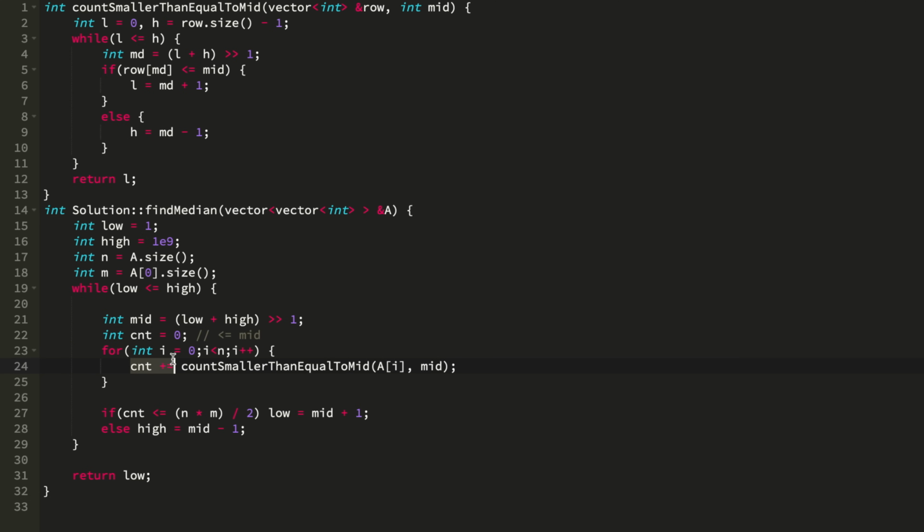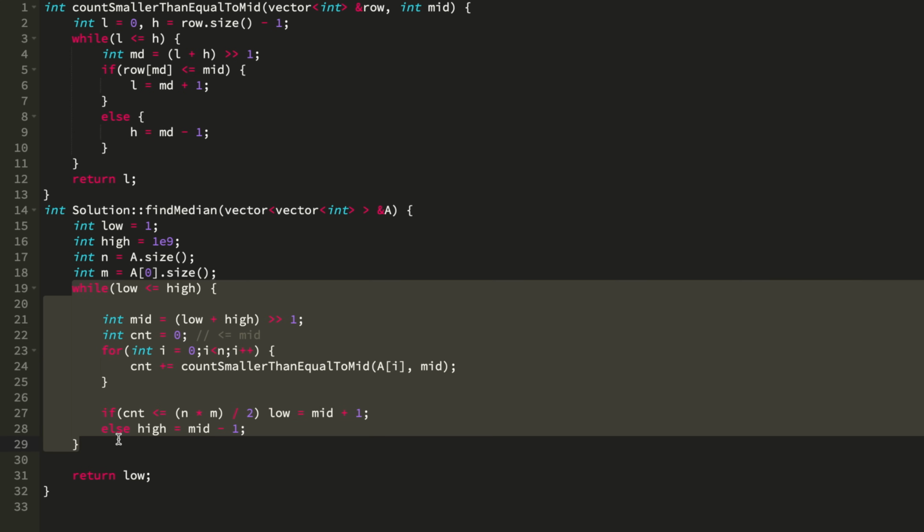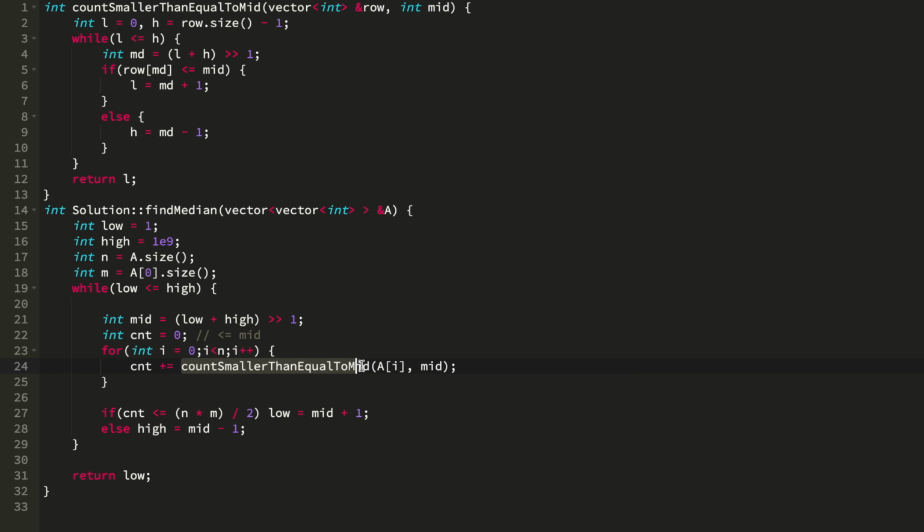So you count all these, and if that count is lesser, then your guy has to move right, correct? So you move it. Or if this is not, let's try moving left and try to figure out if I can get a smaller answer. Simple. Now this is a simple binary search. You just need to now understand how do you write this binary search.